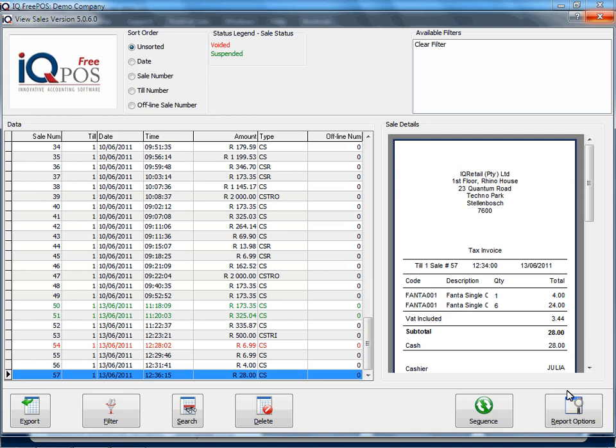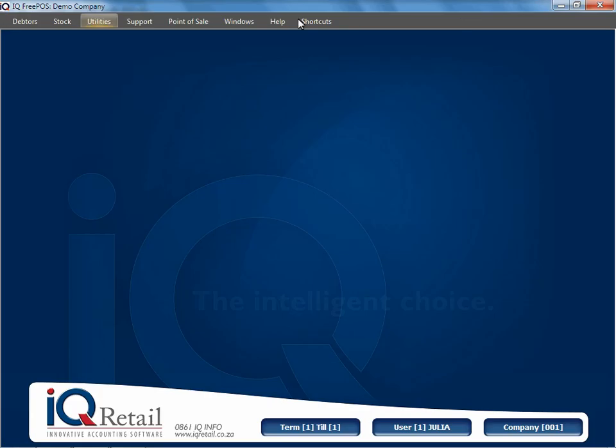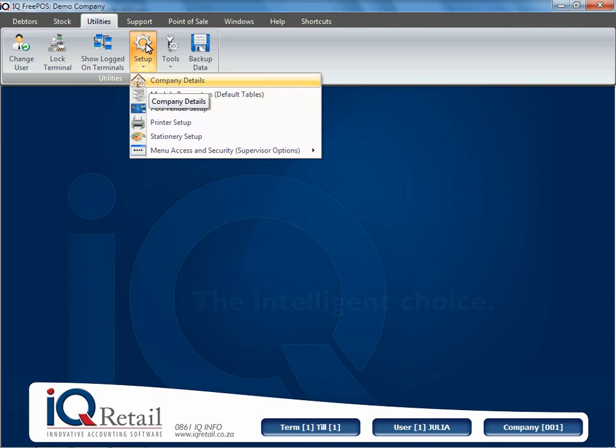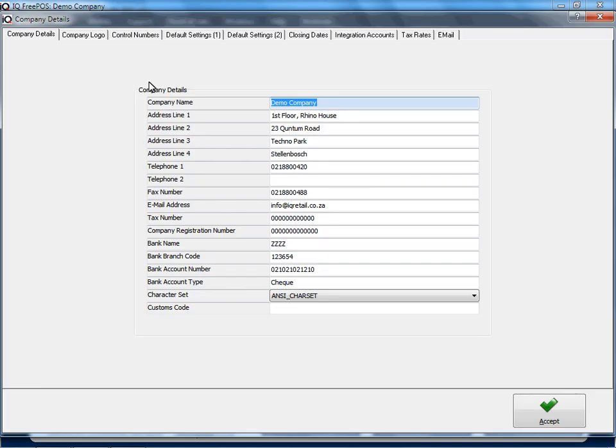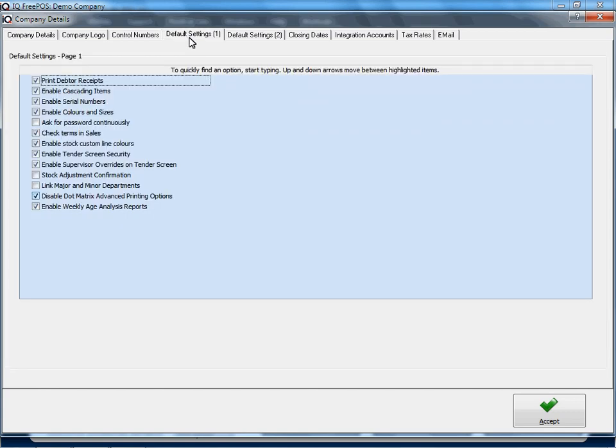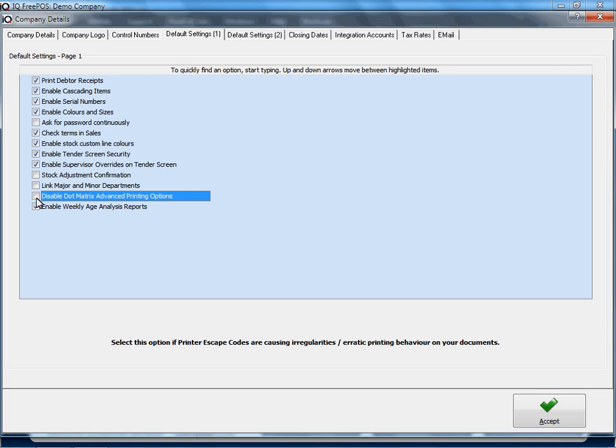Remember, there is an option under Company Details that you can also switch on to make your printing easier. So I said Utilities, Setup, Company Details. Under Default Settings 1, Disable .matrix Advanced Printing. My option was on. If I switch it off, more advanced information might be sent to my printer, and that may cause erratic or irregular printing.